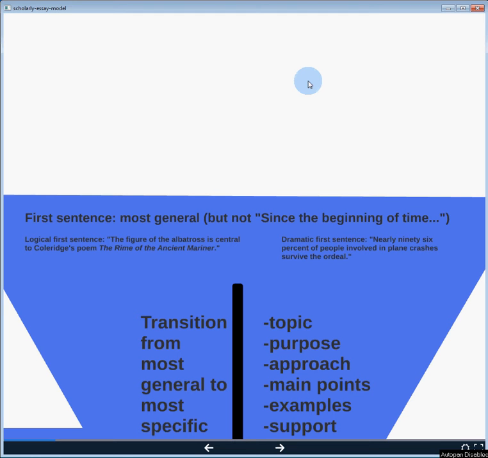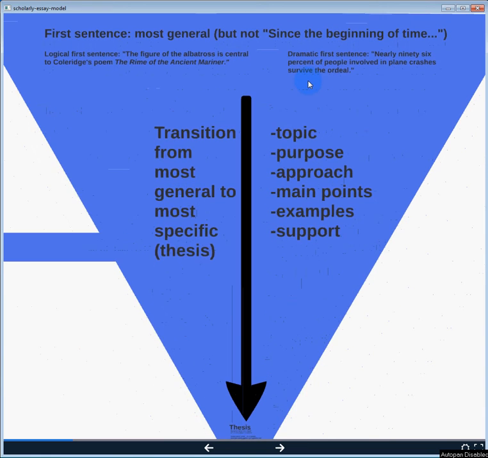Now, two different general strategies for opening an essay. You can start with a logical first sentence, so discussing the text that's under consideration, or maybe identifying a key person who features heavily in your essay. So, for example, if we're writing about the Rime of the Ancient Mariner, a logical first sentence would just get right into that text. "The figure of the albatross is central to Coleridge's poem, The Rime of the Ancient Mariner." This is a nice logical introduction because it identifies the author, identifies the text under consideration, and it starts to give your reader a sense of what you're going to actually be talking about.